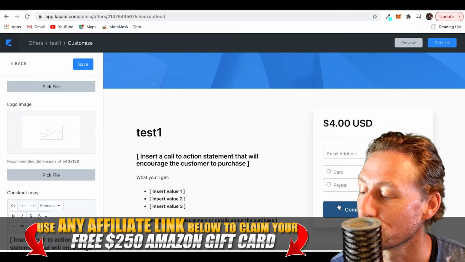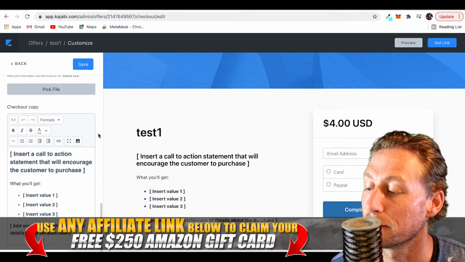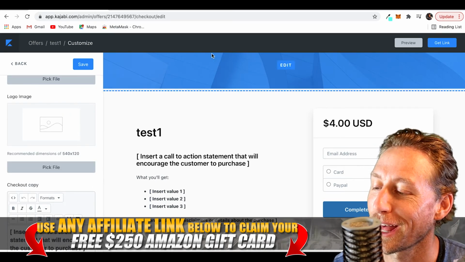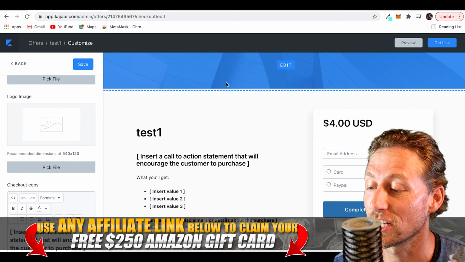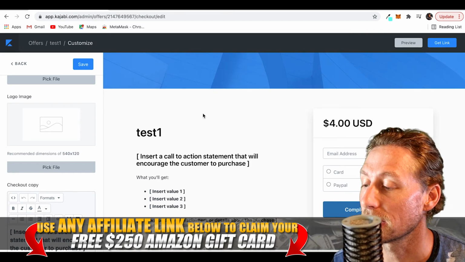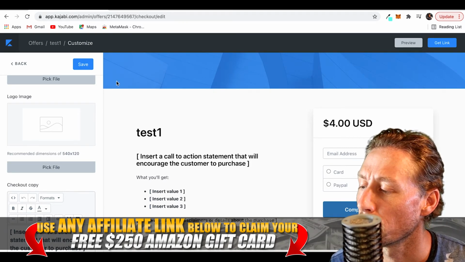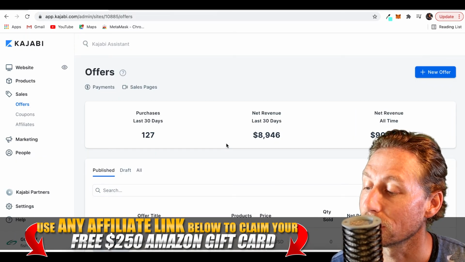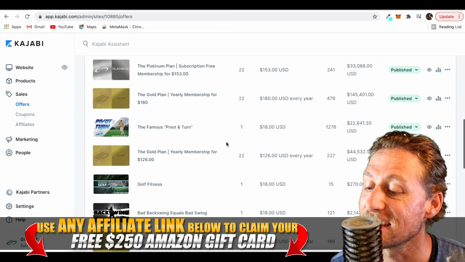So this is really, really awesome because there's a lot of customizability here. Customizability, is that even a word? There's a lot of customization as well. You can actually change this banner to fit your color scheme for what your website is. So all in all, that's a great way to create offers really easily. As you can see, I have a ton of them.